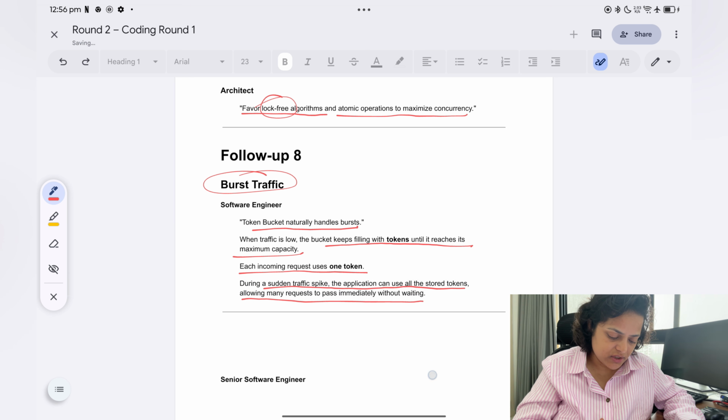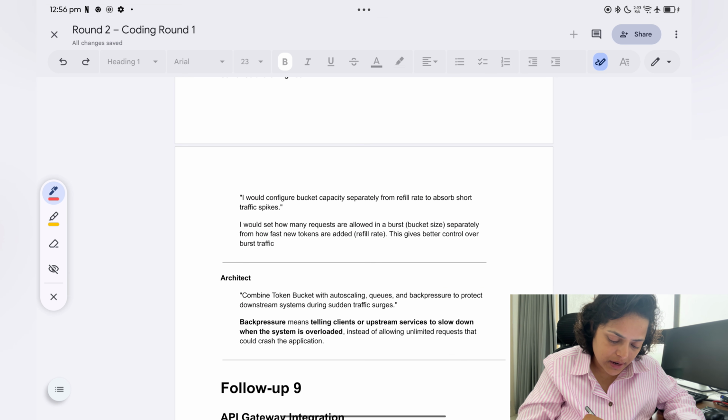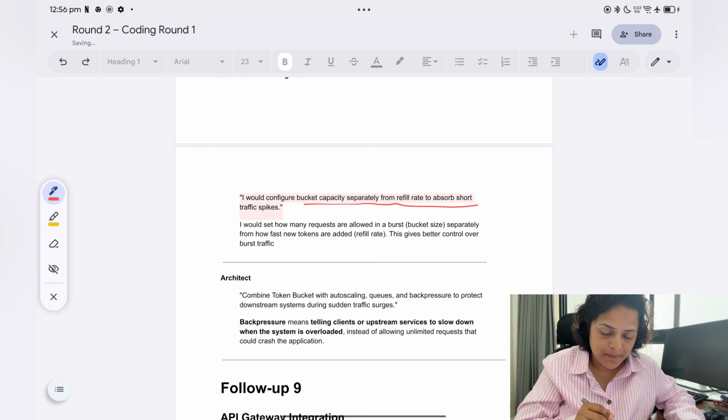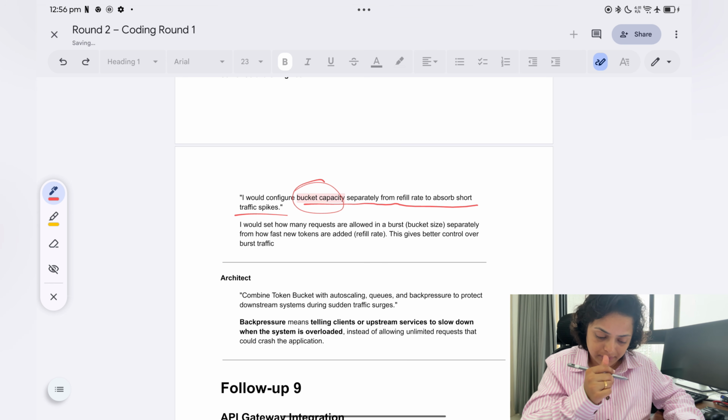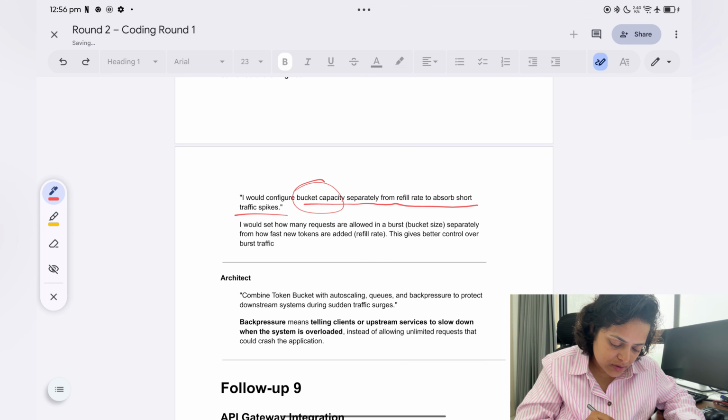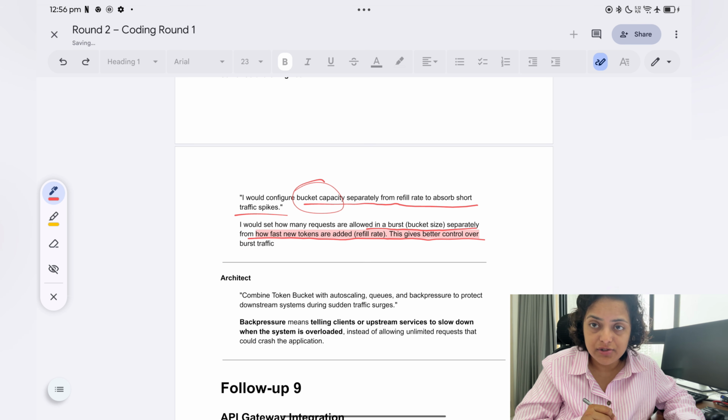Now, senior software engineer would say that I would configure bucket capacity separately from refill rate to absorb a short traffic spike. Okay, he will configure bucket capacity separately. I would set how many requests are allowed in a burst, the bucket size, separately from how fast new tokens are added, the refill rate. This gives better control over burst traffic.